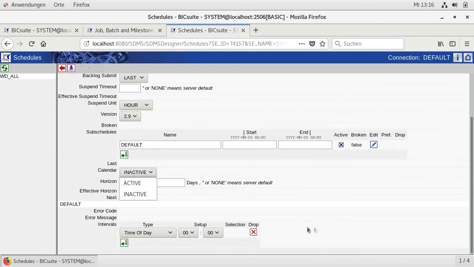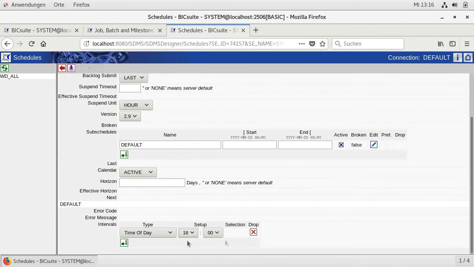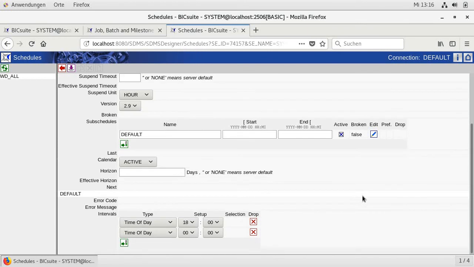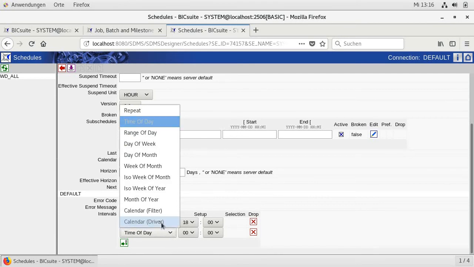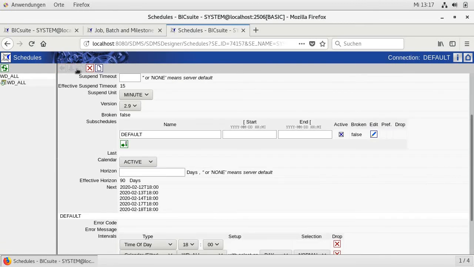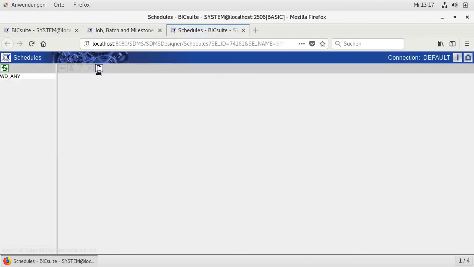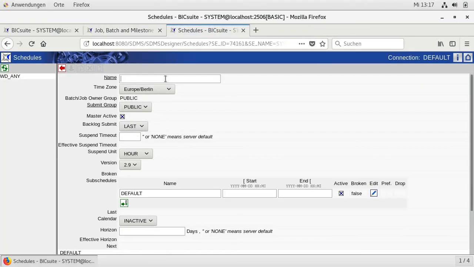The calendar has to be active and the job should always run at 6 p.m. In a new line I add the WD all interval, which I change back to day, and that's it. For the second job, I do exactly the same and link the interval WD any.